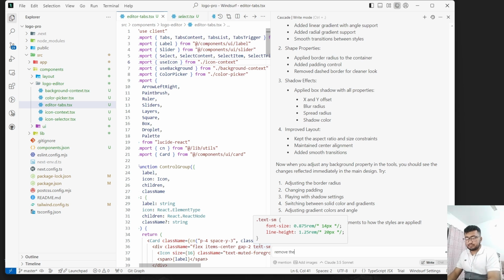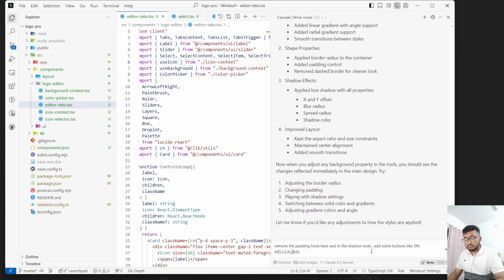With the padding tools here, and only add shadow here, and in the shadow tools, add some buttons like SM, MD, LG, XL, 2XL, which will increase the shadow of the background.